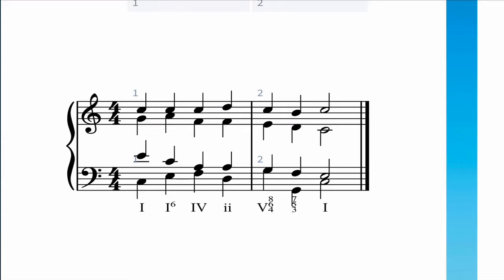Hi, this video begins our look at embellishing tones, or non-chord tones as they're sometimes called. We're going to concentrate in this video on passing tones and neighbor tones. Embellishing tones, in short, are kind of what makes music interesting, or at least the linear aspect of music interesting. Passing tones in particular will fill in gaps between intervals.